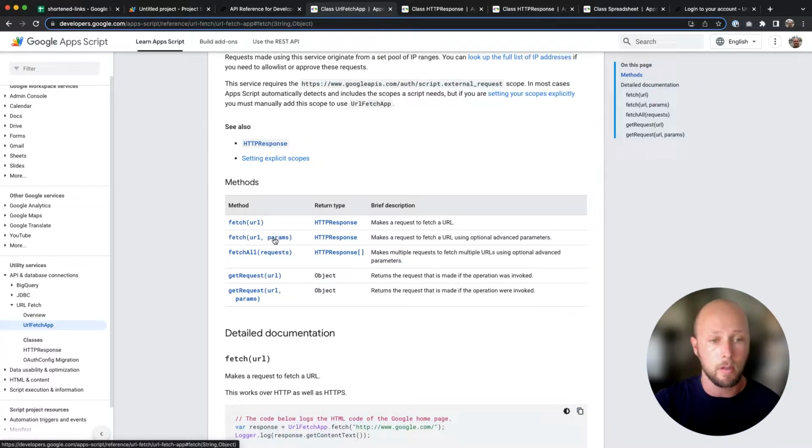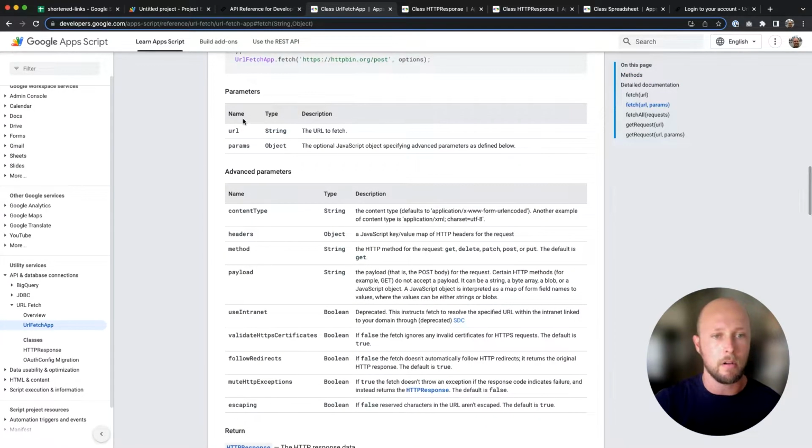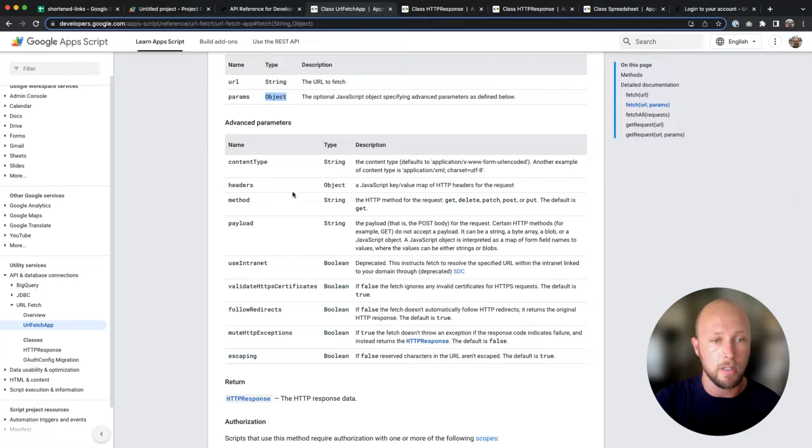And in particular, we want to look at the one with a params option here because we needed access to the advanced parameters for sending our requests. So we'll click on that, and then we'll scroll down a little bit, and we can see that there is a description of the parameters that it takes in. So there's a URL, which is a string, and then there's a params argument, which is going to be an object. And so if we scroll down a little further, we can see that the params object is actually described here below. So these are the options we can start to update.